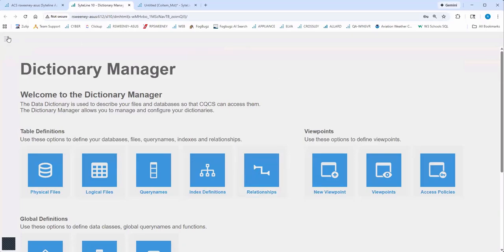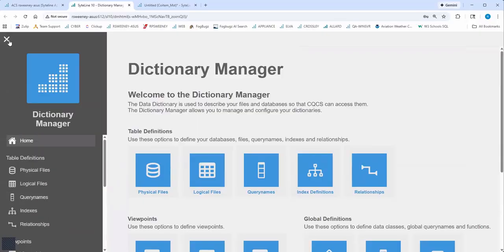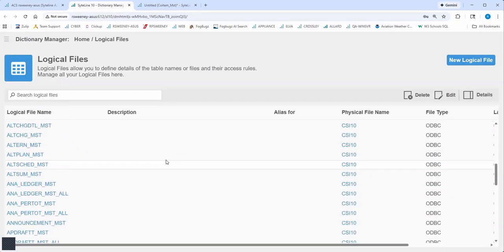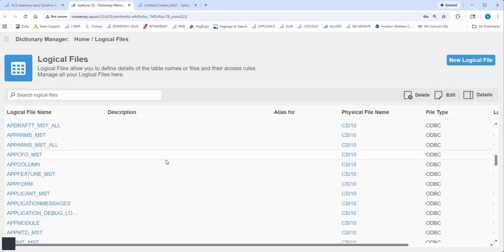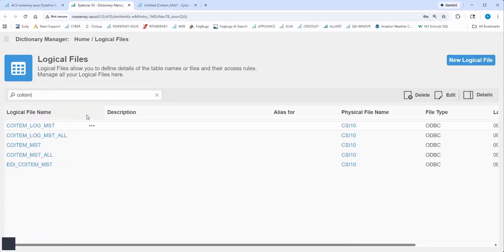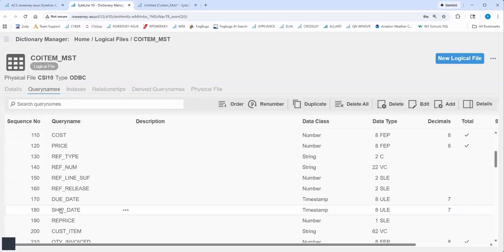You've also got a little menu on the top left here that you can use if you like that kind of interface better. So let's go to logical files. We've got all of our logical files here that you can quickly and easily scroll through. If you wanted to search for a specific one, I can go for CO item, and it's showing all of the files with CO item in the word. So if I click CO item mast, it shows me additional information about that file, including the fields.